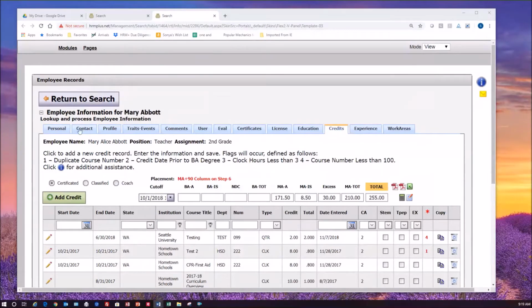Okay, I'm going to stop real quick and see if there are any questions about just flat out adding a credit record and or modifying the institution table. Questions?